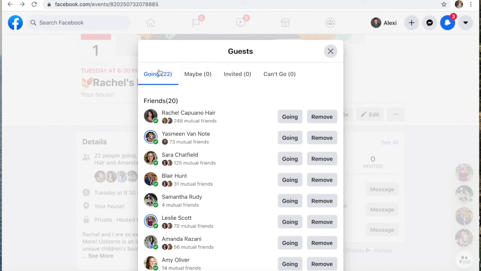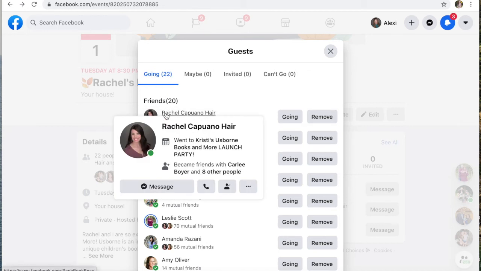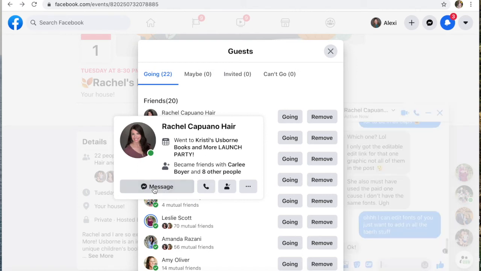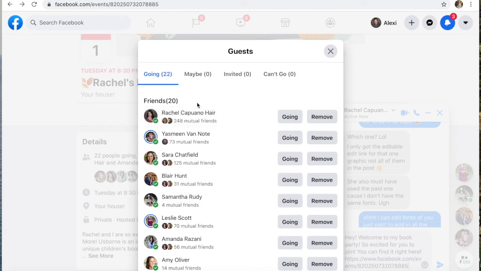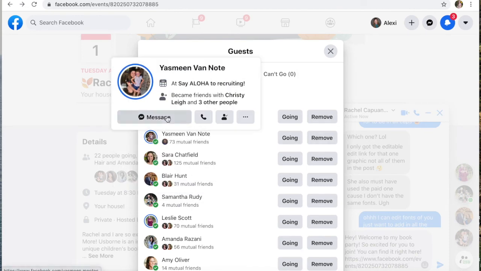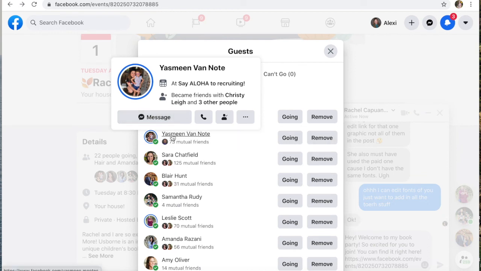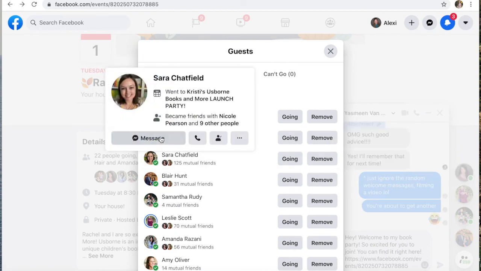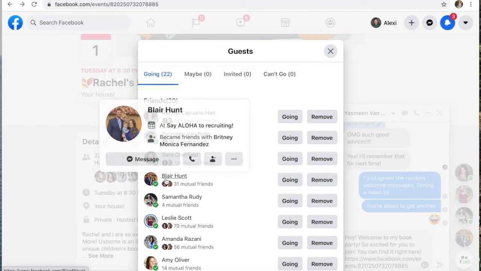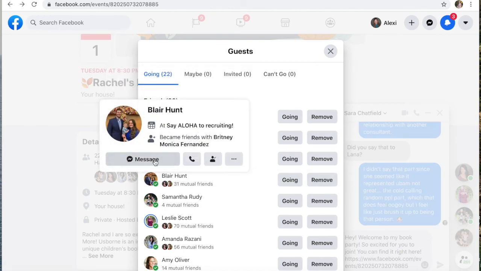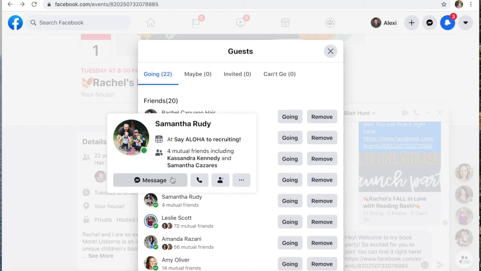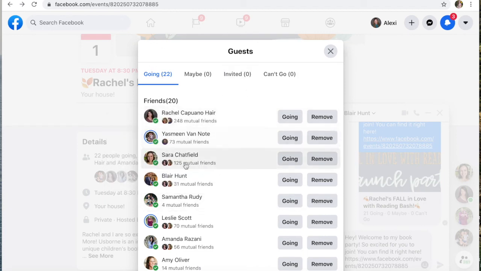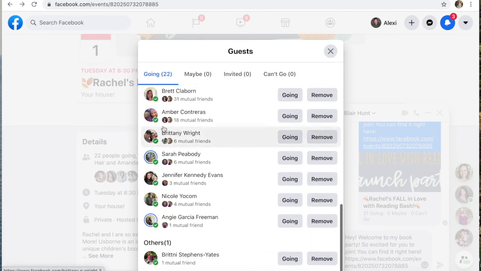So the way I'm going to do this, I've pulled up the going tab on my guest list. If I hover over my guest's name, it's going to give me the option to message. So I'm going to click there and paste my little welcome message to this first guest, and I'm going to continue to do that. I'm going to hover, message, paste, hover, message, paste, and so on and so on. I'm going to do that for all of my guests.